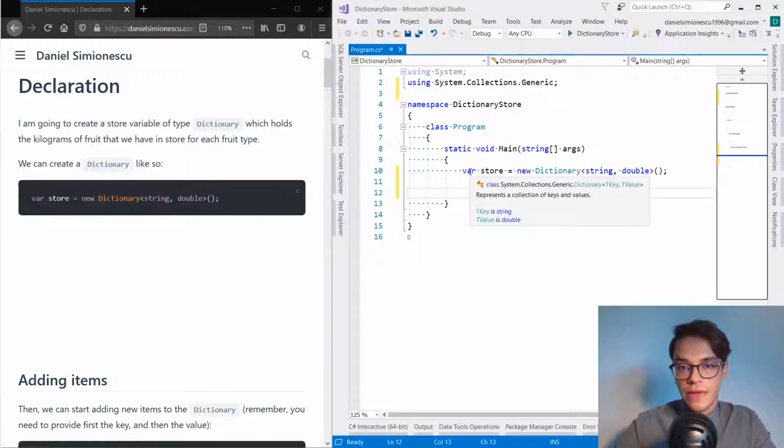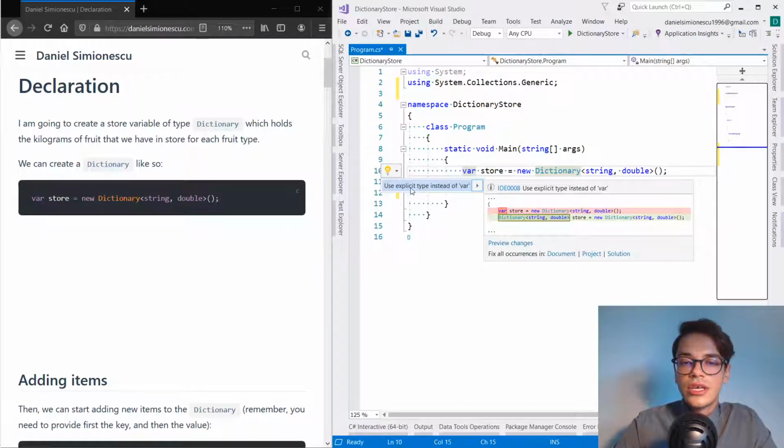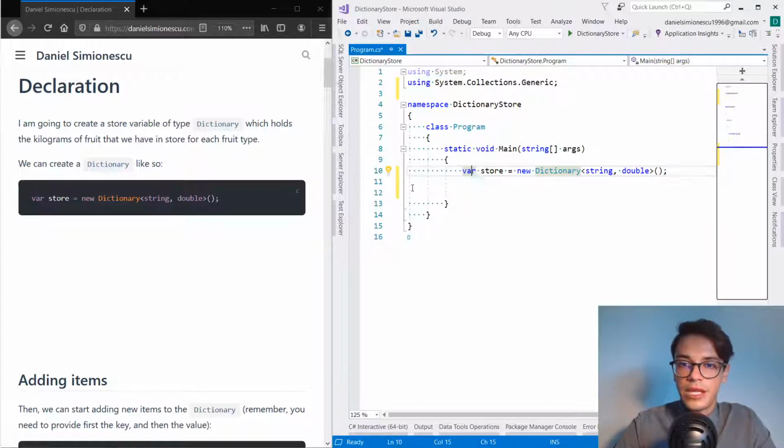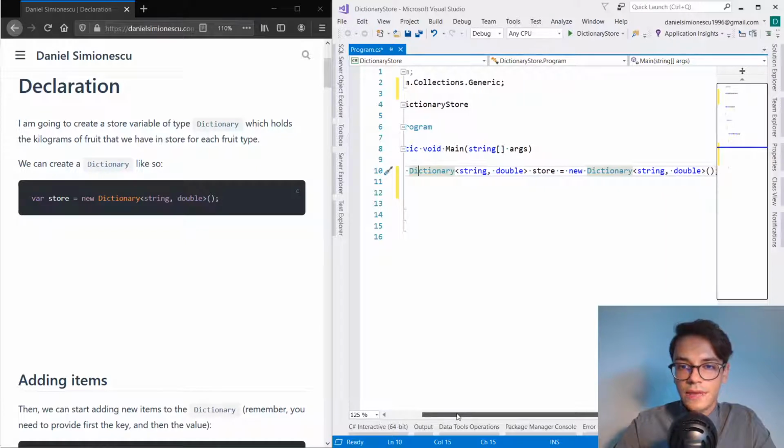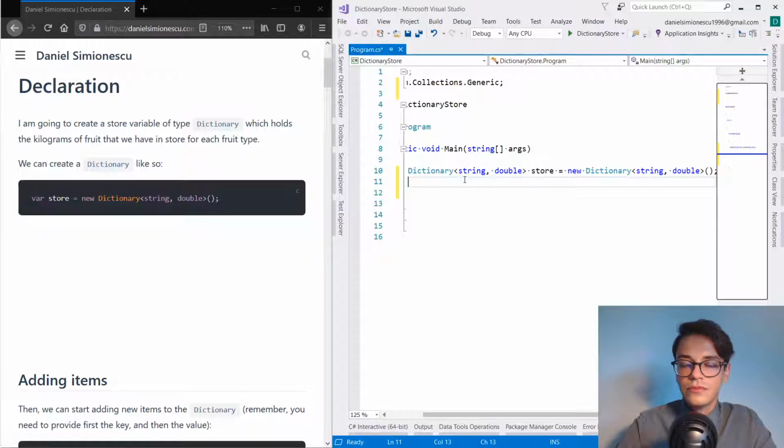Also, I want to show you something. If you hover over var, you can see that this has a type. The type is System.Collections.Generic.Dictionary with TKey and TValue. So that is the type of the key and the type of the value. If you go inside this var, so click on this and then Control dot, you can see that you can use explicit type instead of var. If I choose that, and if I scroll a little bit to the right, you can see right now I have the full declaration of our dictionary.